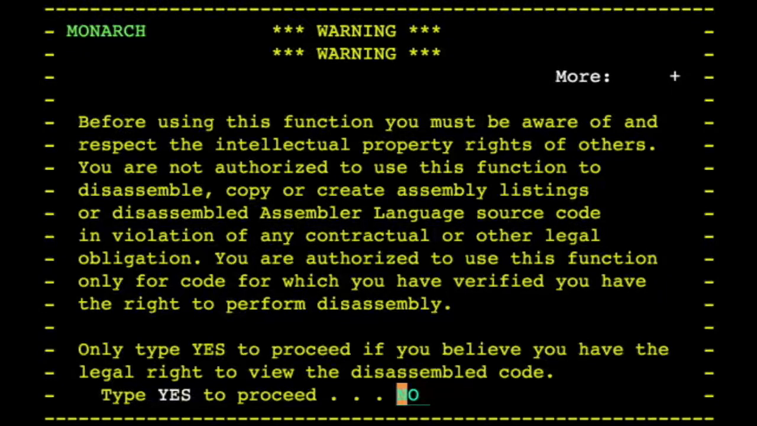I'll also mention, in case it went by too fast, that when I went to disassemble this in memory, this warning popped up, preventing me from disassembling it if I don't have permission. If you type no, it won't do it. But if you type yes, it will.